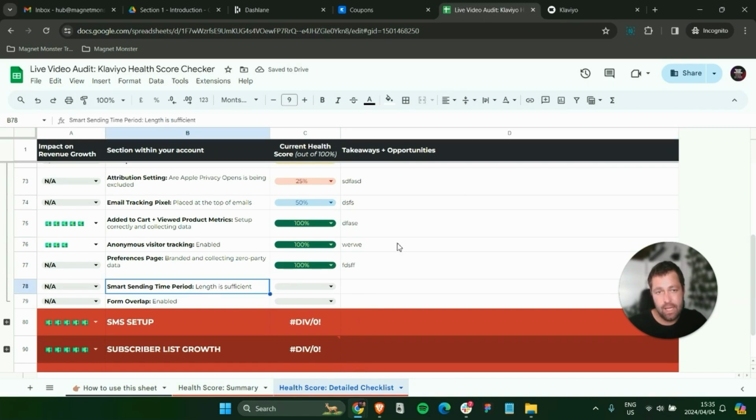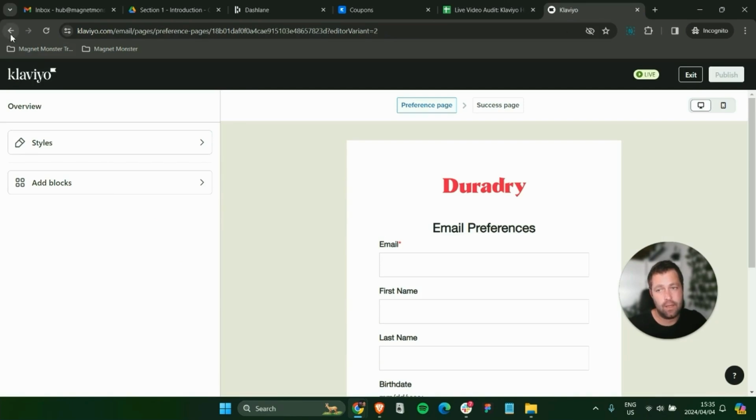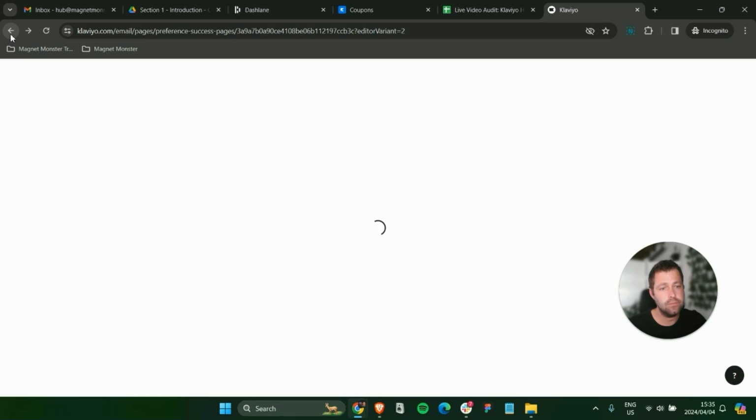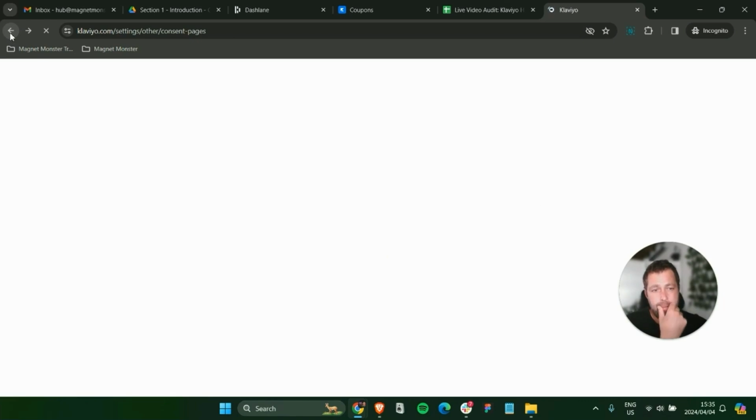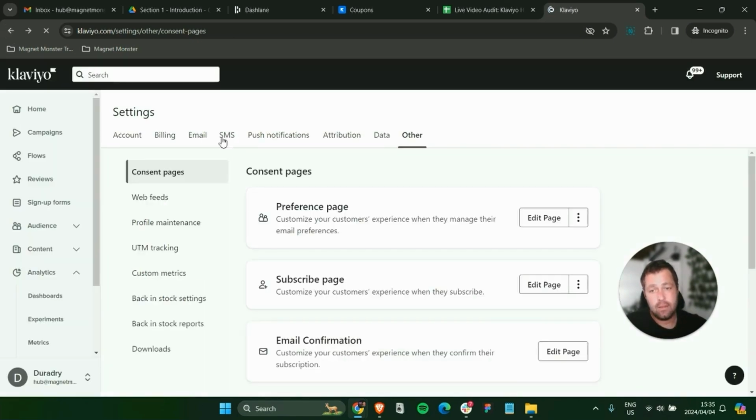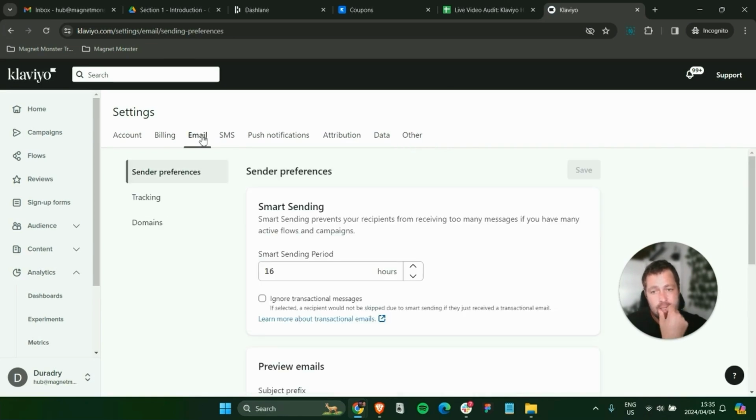Smart sending time period. So let's quickly look at smart sending. If I go back here, go one back. Smart sending, just for your information, is a very sensitive matter because, again, there's no black and white answer to this. Sometimes people want to be quite aggressive with their smart send times. Sometimes people want to be more conservative, depending on the brand. But the default is usually very acceptable.